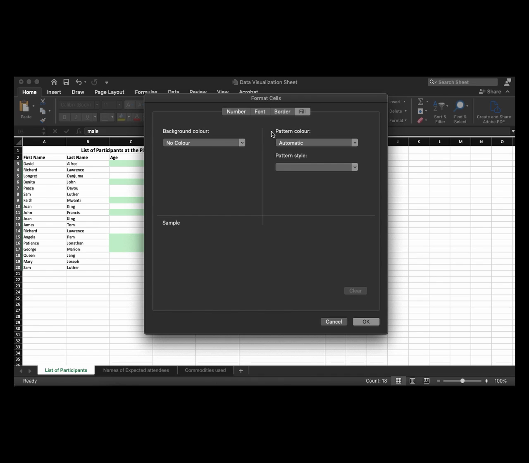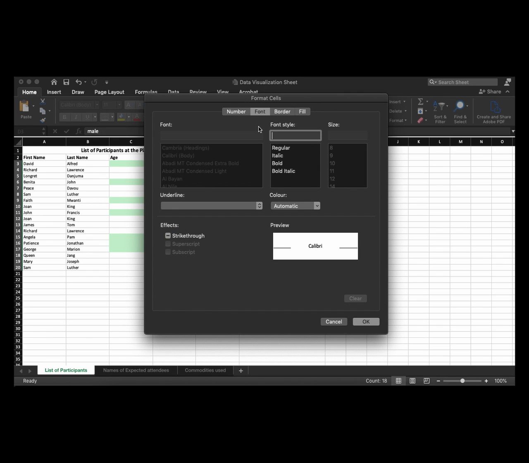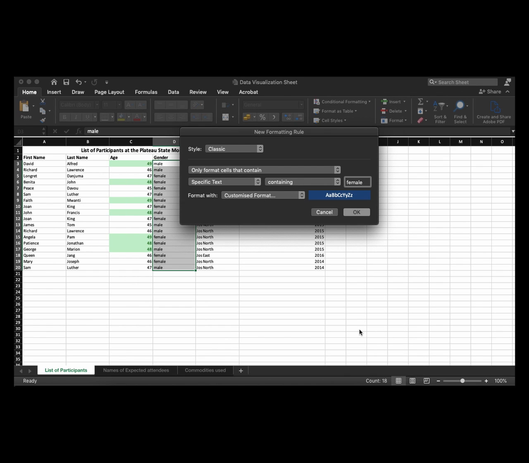and this time around under fill, I would select a dark blue, and I would go to font and change the font color to white so our text can be visible on that dark blue background. Immediately you can see the preview text here has changed to white, so we just click OK once we are done, and we can see the cell preview here that we're going to have for female. We're going to have a blue background and the white text, and then I click OK.